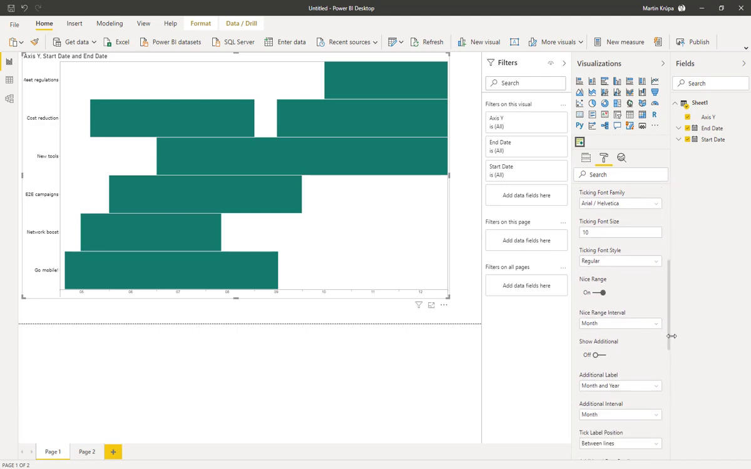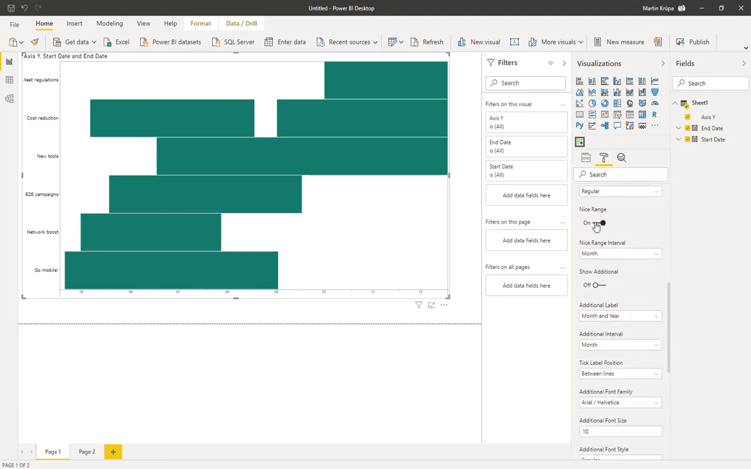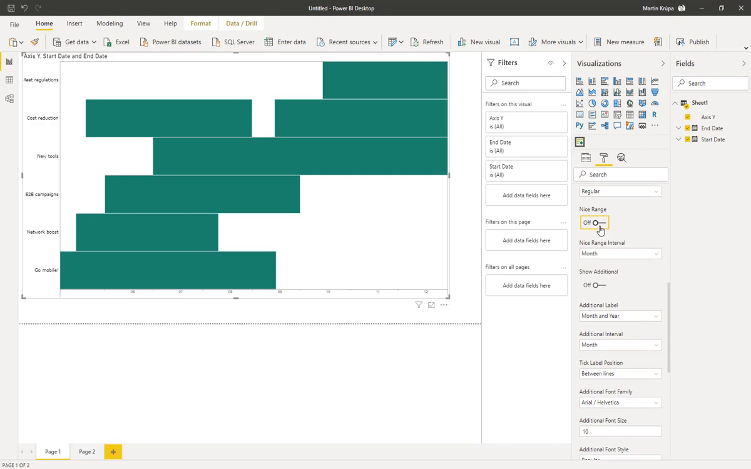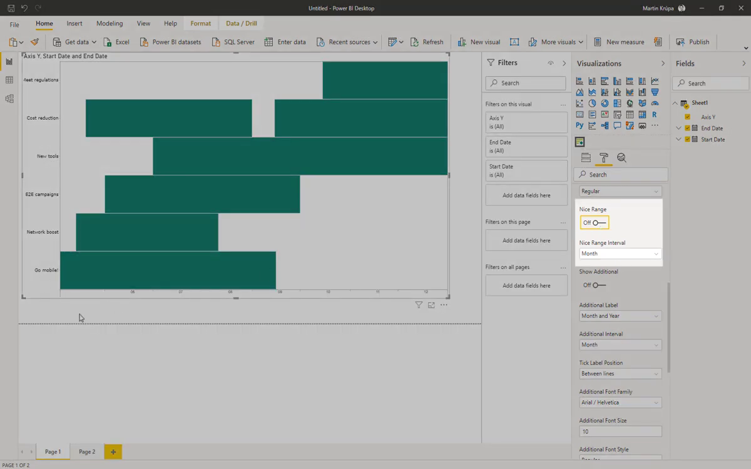Sometimes it may be useful to see the data within a specific time period, for instance a year. By default, the visual sets its beginning and end dates from the minimum and maximum dates in the source data. So, by default, this required whole year will not be shown. Now that's where the nice range becomes useful.